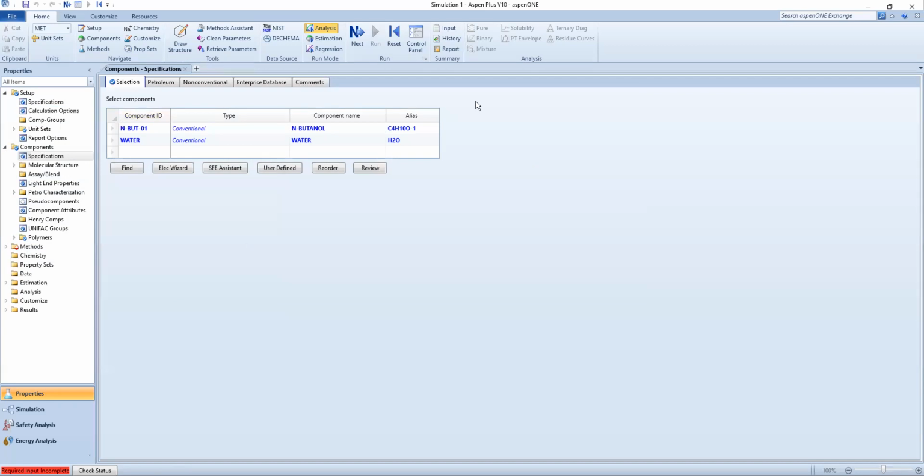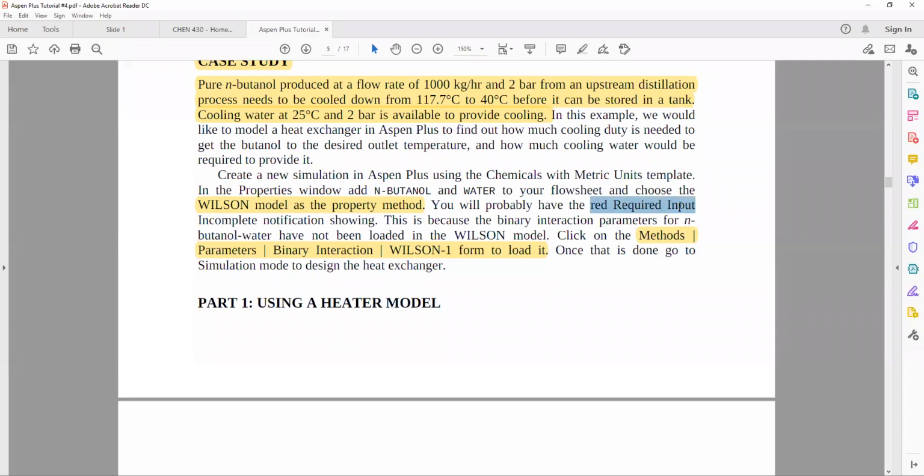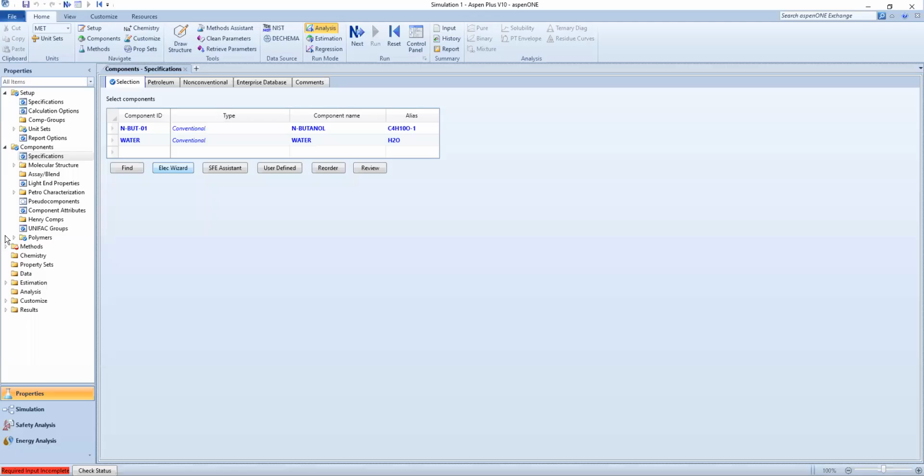Your tutorial actually mentions this, so if you go back to the tutorial, it says here, you will probably have the red required input incomplete notification showing. This is because the binary interaction parameters for N-butanol water have not been loaded in the Wilson model. Click on methods, parameters, binary interaction, Wilson 1, form to load it. So this is what we're going to do. We're just going to navigate methods, parameters, binary interaction, Wilson 1, to load these binary interaction parameters and get rid of this error. So I'm going back to my simulation file.